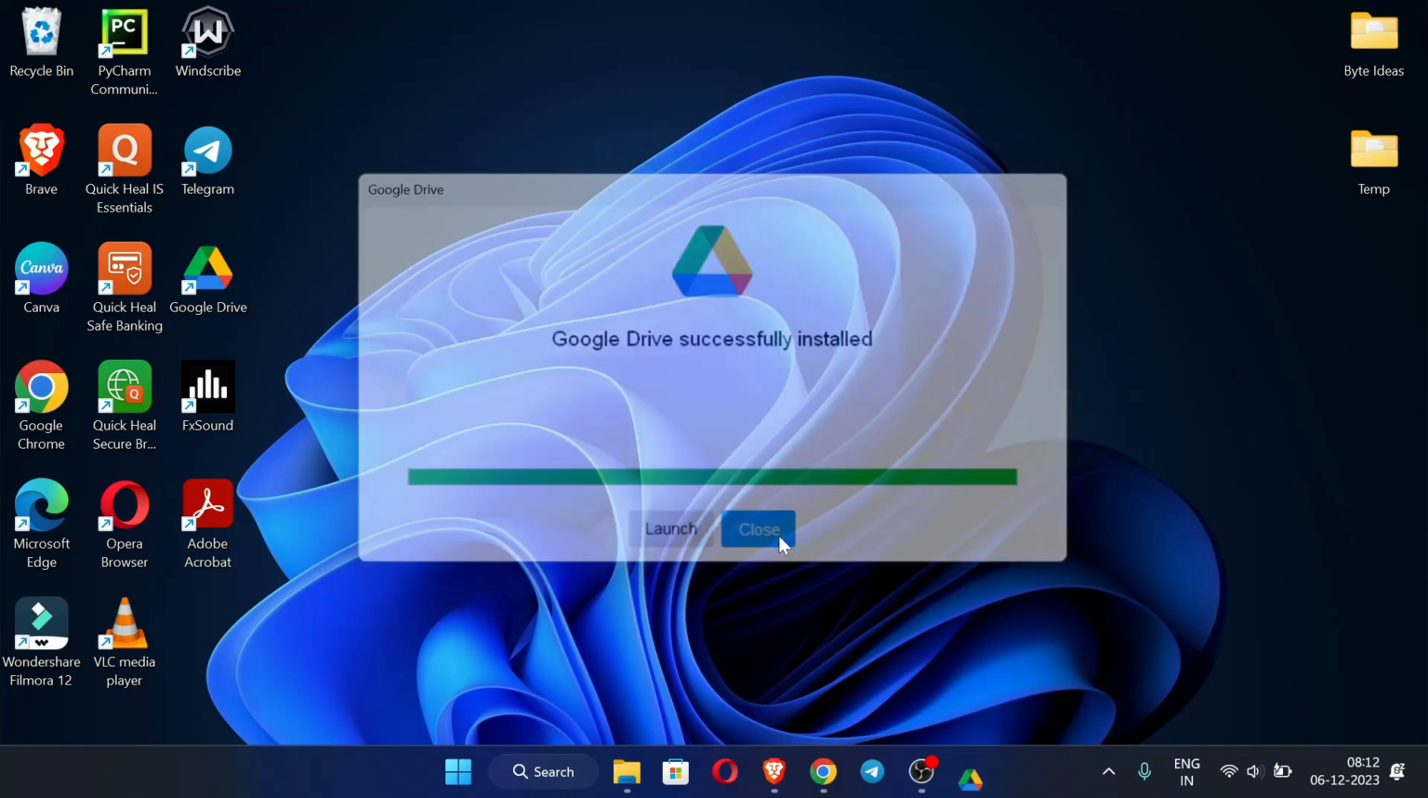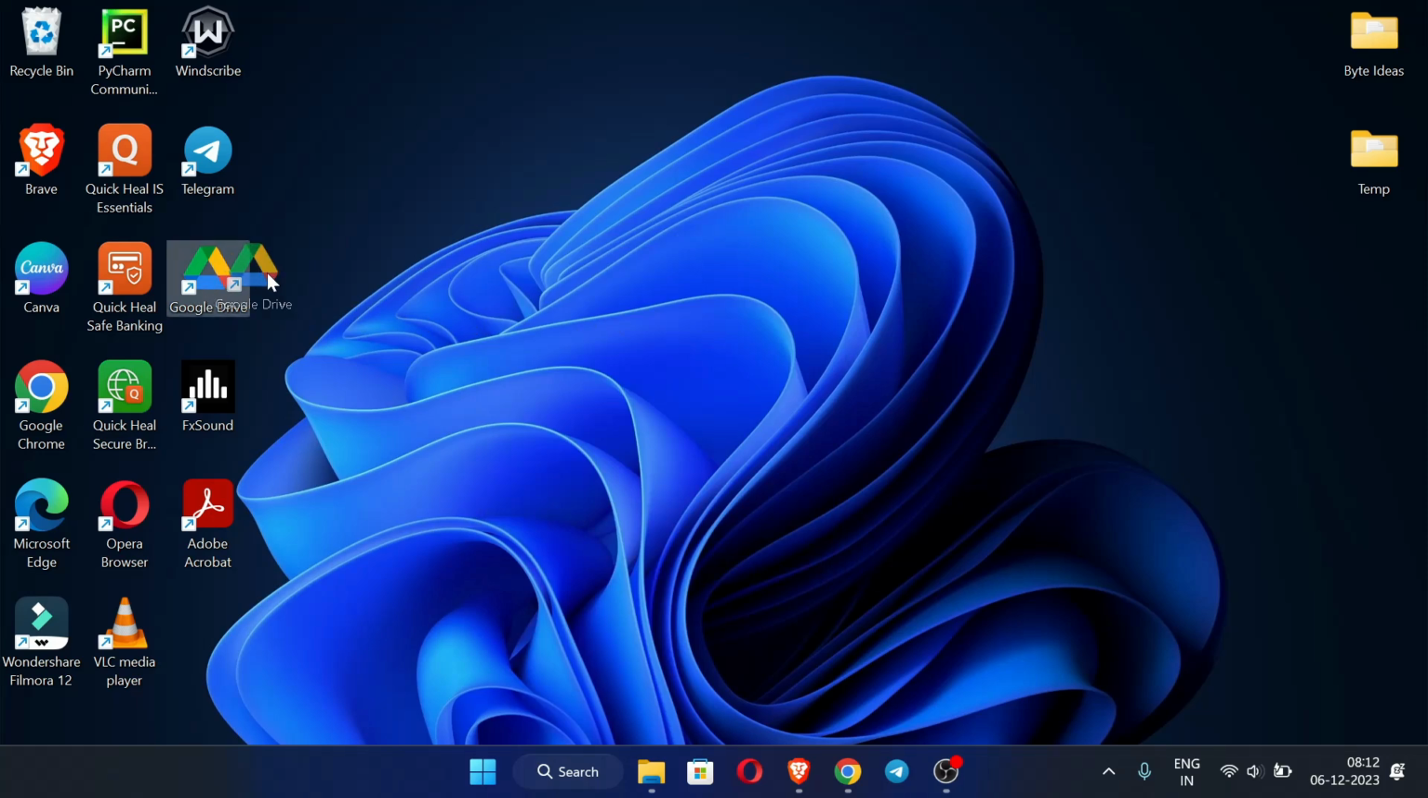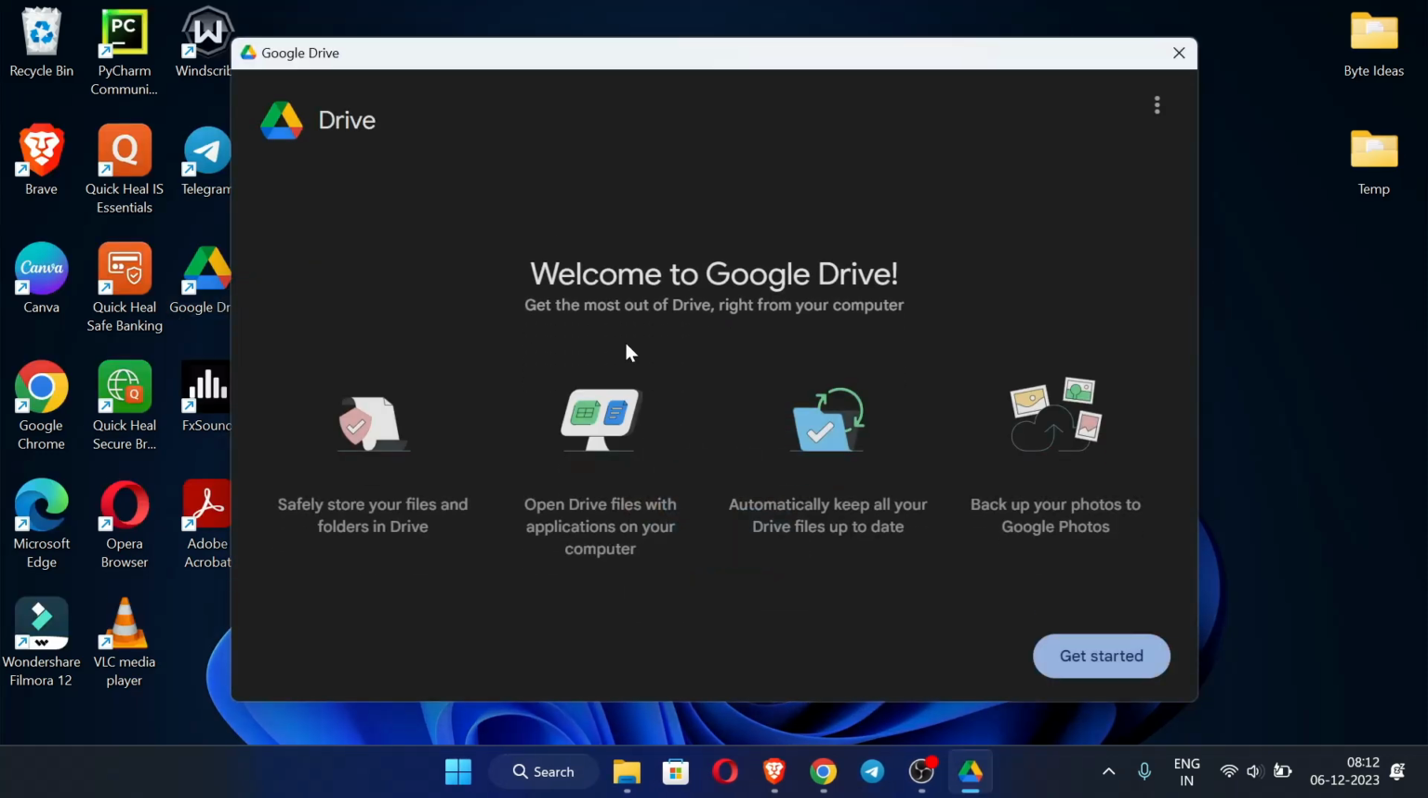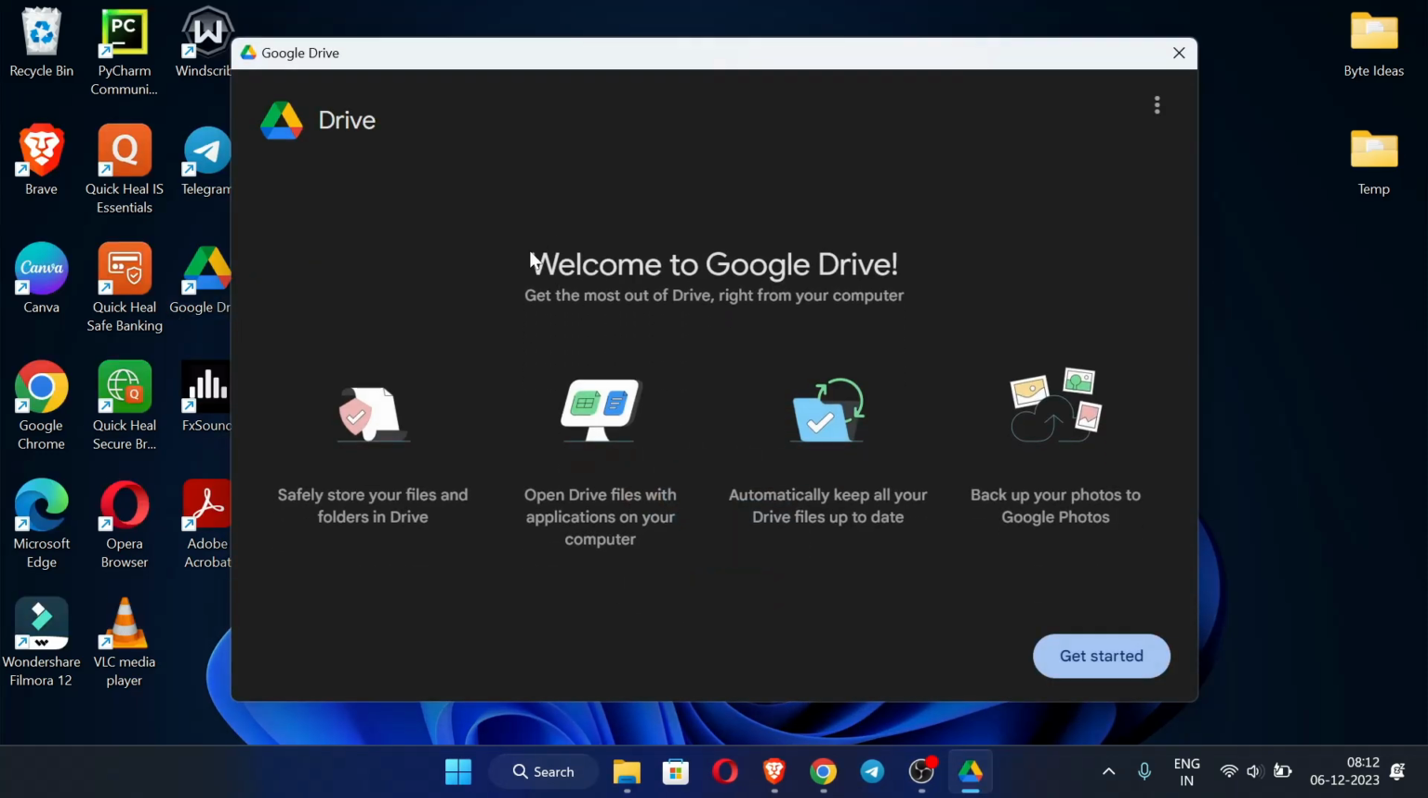Now just close it and you can see an application is created over here. Double click here to open the application. You can see the application is opened and you can safely store your files and folders in Google Drive, and you can upload your photos also. You can automatically back up everything, your local folders and files, to this Google Drive. Now just click get started.